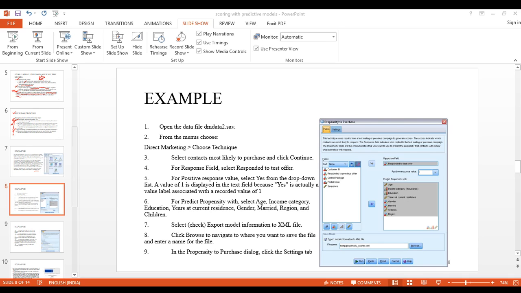Now there are multiple ways I can go about it, but let me easily choose. There's an option called direct marketing in SPSS. Within the direct marketing tab there's an option to improve my marketing campaign. Then I select contacts, and choose the option contacts most likely to purchase. I double click it.